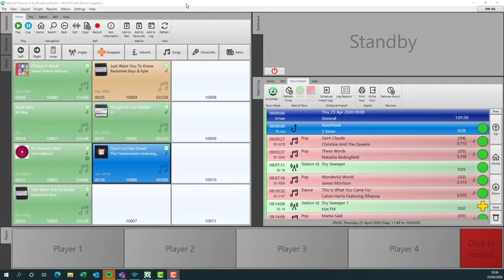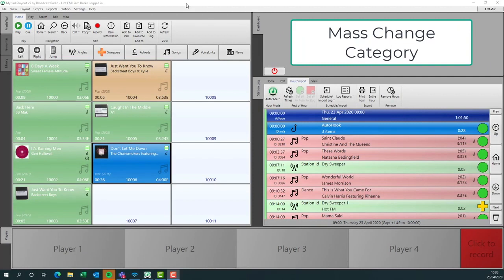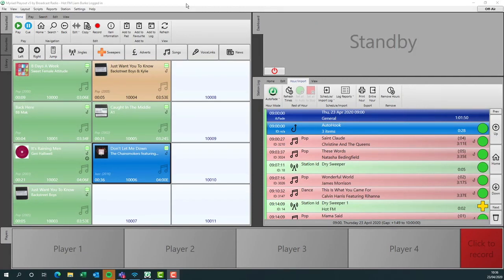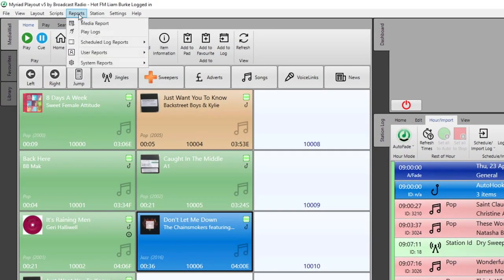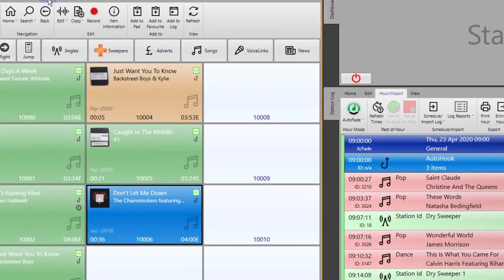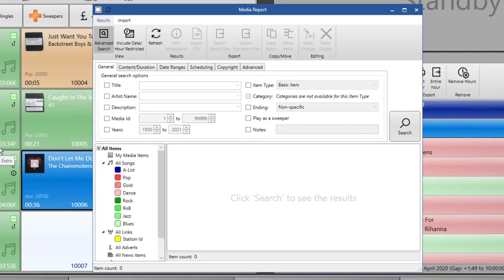If you have multiple songs or links that you want to change the category for or add to a new category, you can do that using the Mass Changer. To do that, go to the Reports menu and select Media Reports. We looked at Media Reports earlier when we were thinking about the media wall, so we're going to repeat the same process. Let's say we wanted to look at all the media items between 10,000 and 10,100.